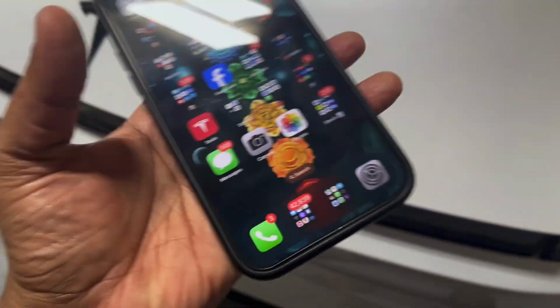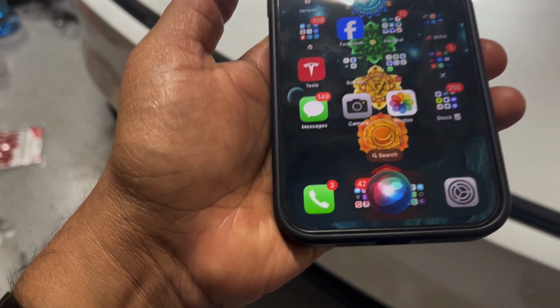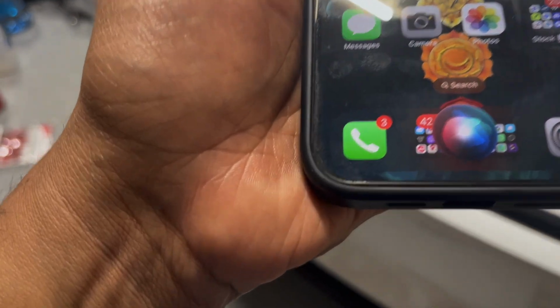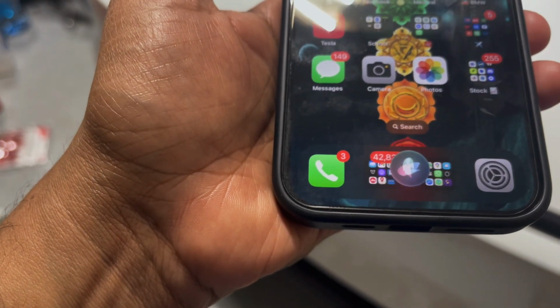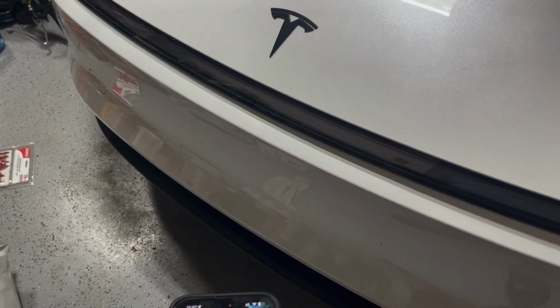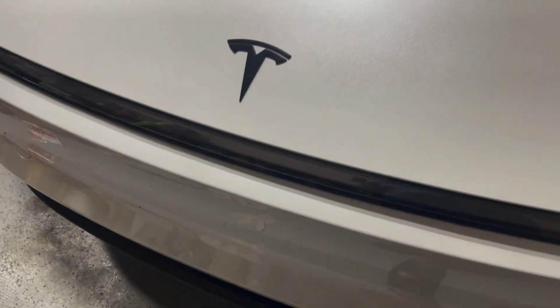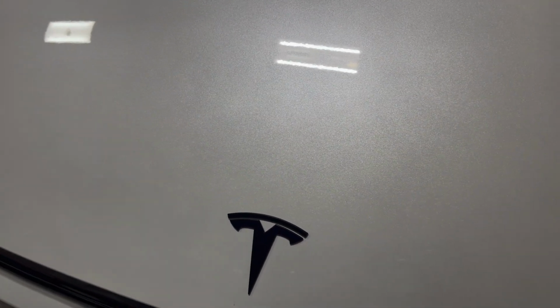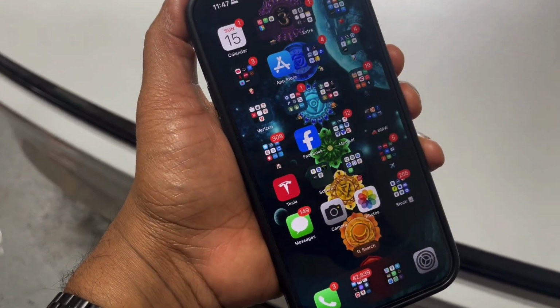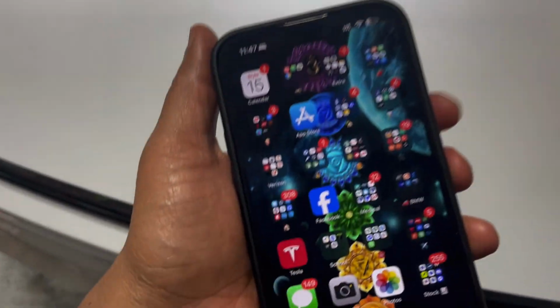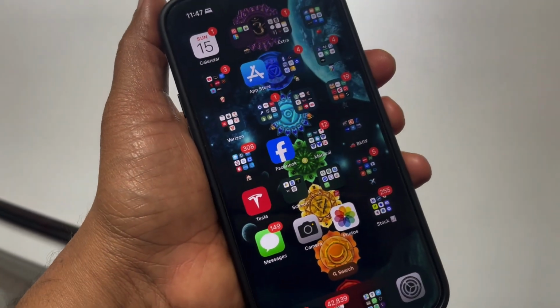Or you can even say, hey Siri. So let's see. I closed it. Hey Siri. Open front. There you go. So you could either use Hey Siri, or you could just press and hold it and say open front. I like to press and hold it and say open front.